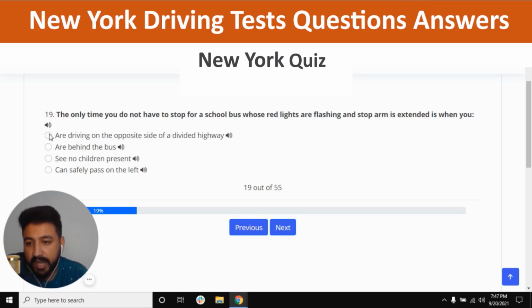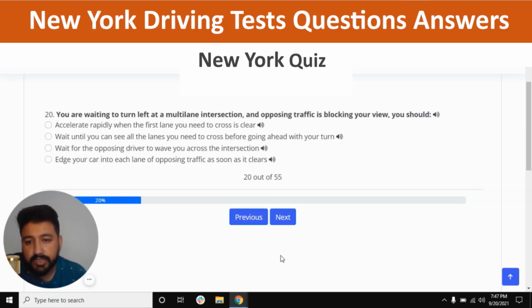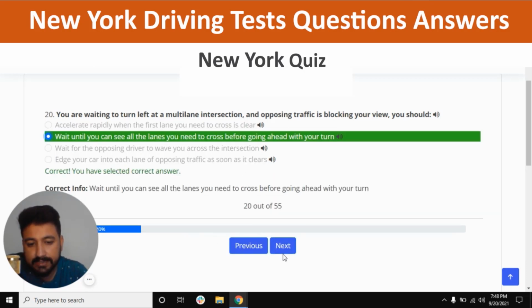So it seems like the first option is the right answer. Yes. And next. You are waiting to turn left at a multi-lane intersection and opposing traffic is blocking your view. You should... The right answer is, until you can see all the lanes you need to cross before going ahead with your turn. And next.